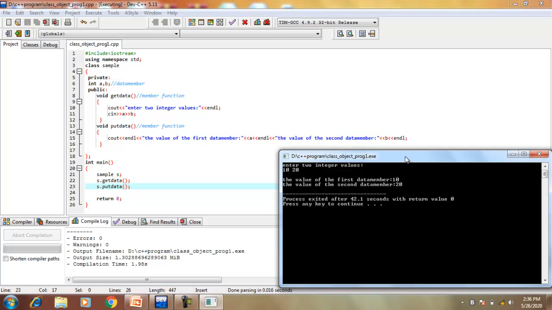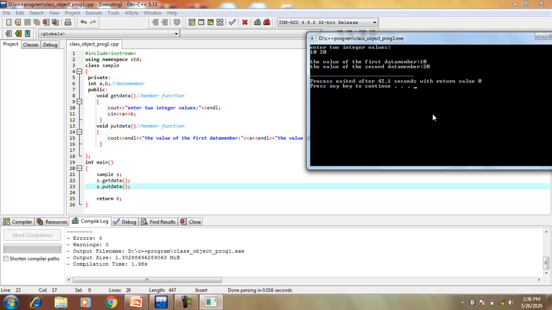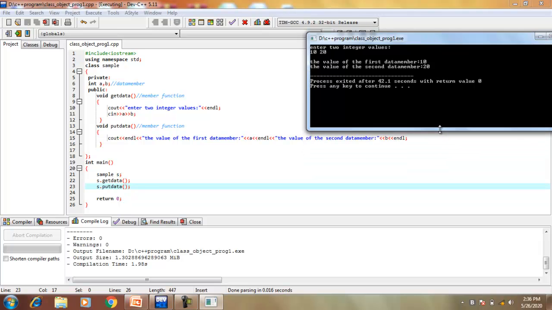So I hope you understand the simple class and object program, and that the member function definition is done inside the class.